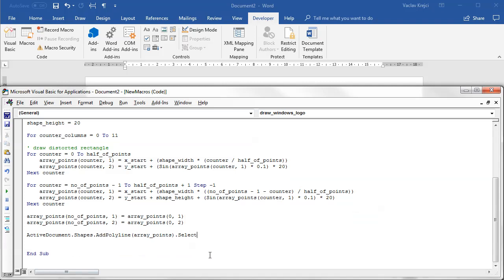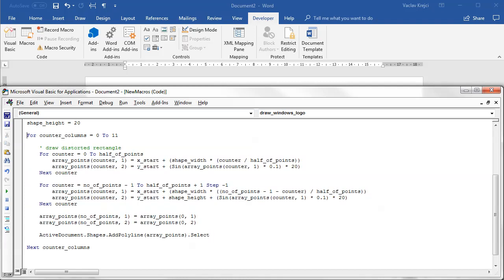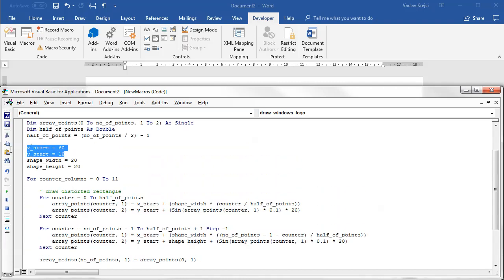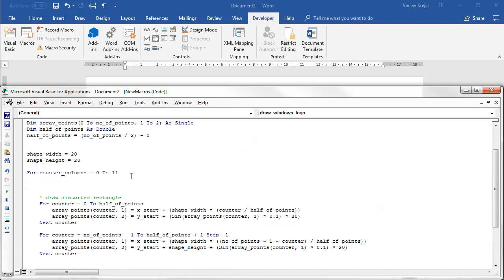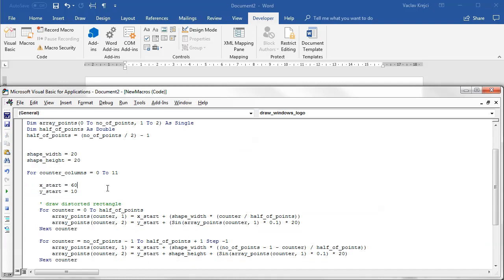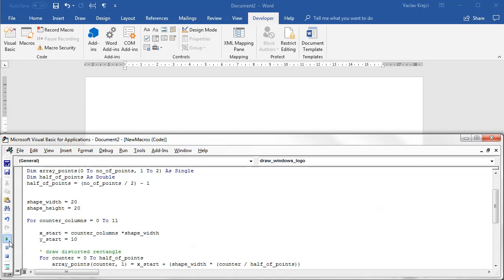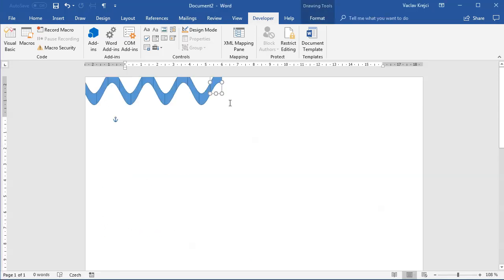Down here I will say next counter columns, and I want to move the x and y start inside this loop. So I will set the x start based on the counter columns times the shape width. If I run this, I should get 12 different shapes being distorted by the sine wave.